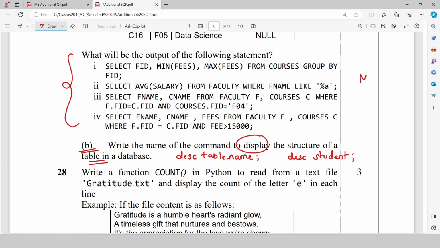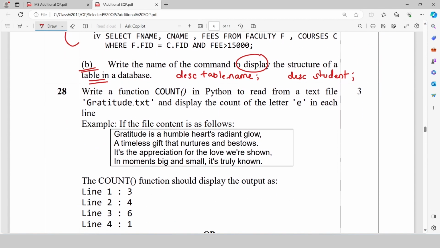I will suggest you to go through all the commands of MySQL because it is very important. Almost 10 marks will be covered based on MySQL. Alright then, moving ahead to Python.